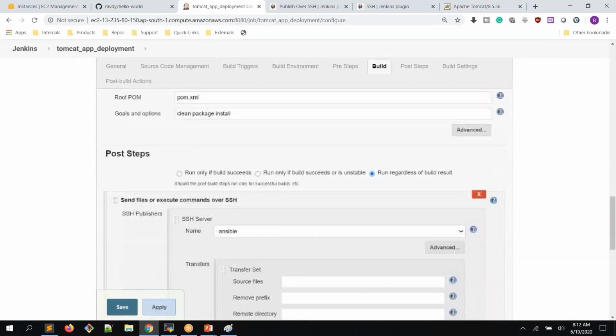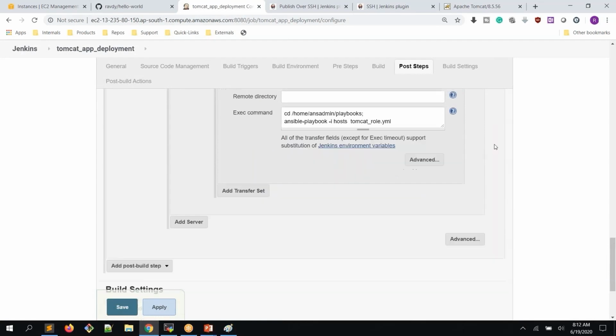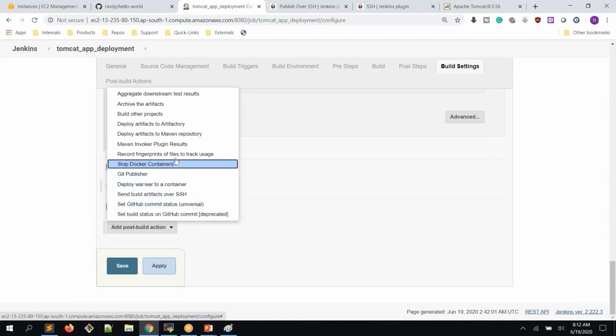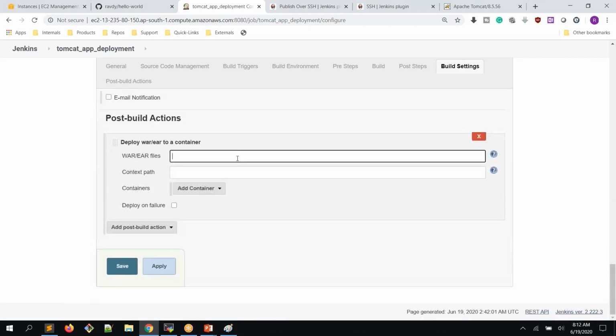So far we are just building the code and deploying the Tomcat, but still we are not deploying our war file over here. And you know how we can deploy a war file on the target system. That is under post build actions. You can deploy EAR/WAR to a container, and here you can choose the war file, that is webapp/target/*.war. In this location the war file is created, right?